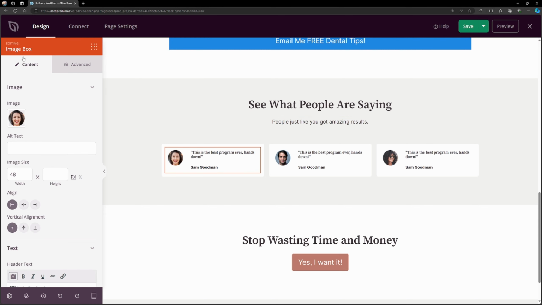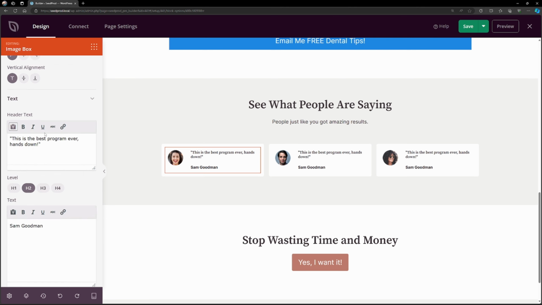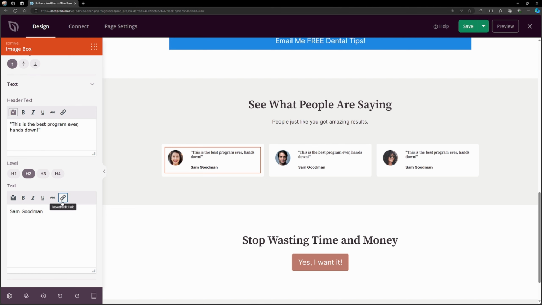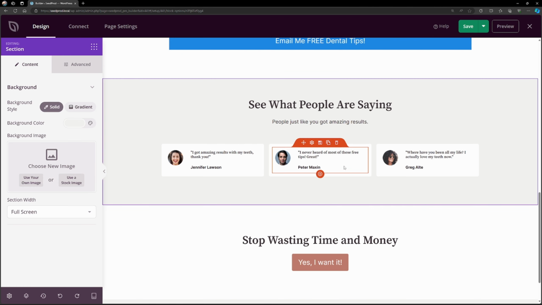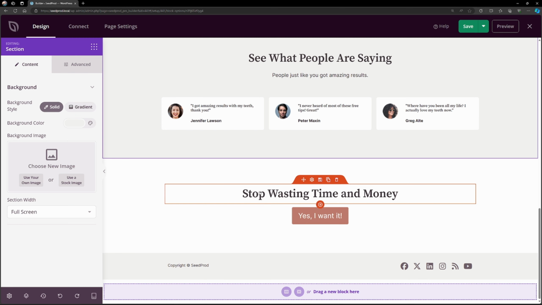You can click on each one and it's an image box with an image. So you can replace the image size. Here's the text here, as well as the name of the person. All right, perfect there. Once you're happy, again, you can come down to the next section.